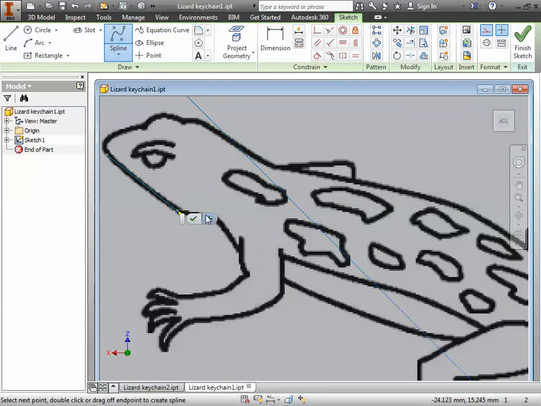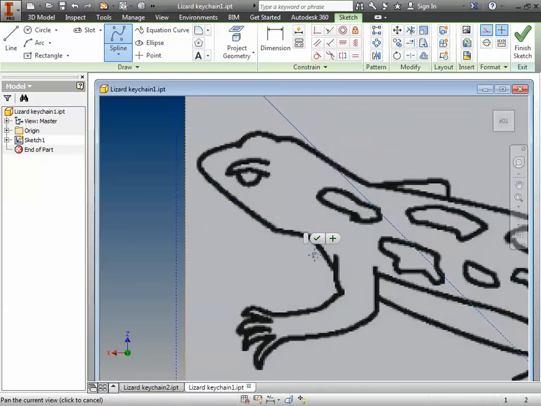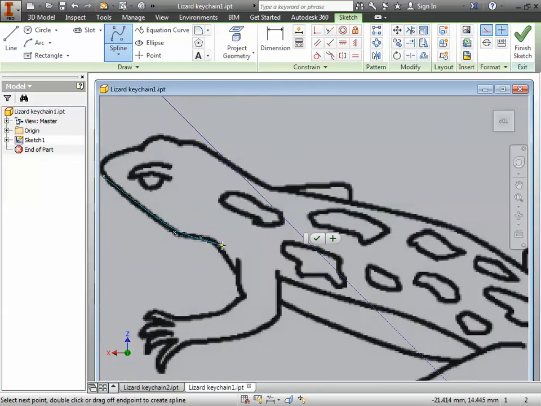So click, and then click. Again, I have to keep moving it. It always wants to get right in my way. Click, and you just have to play with it until you figure out how to do this.